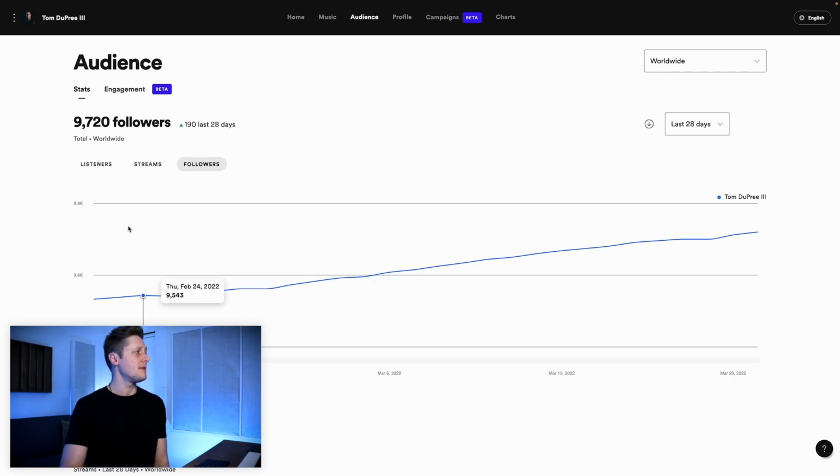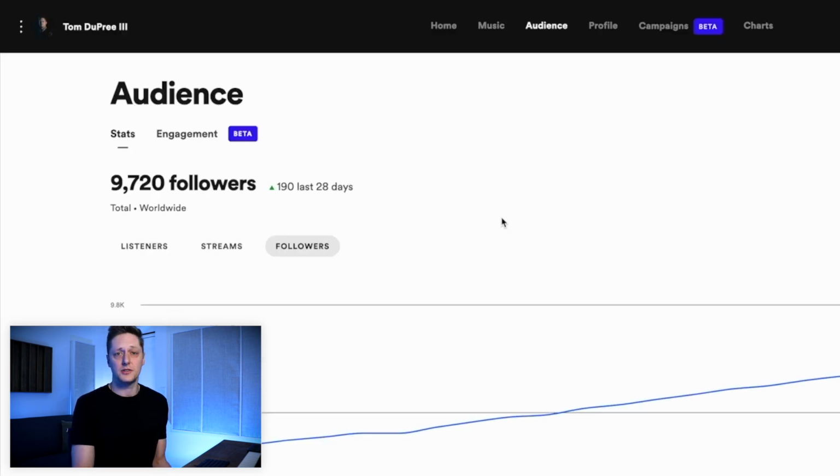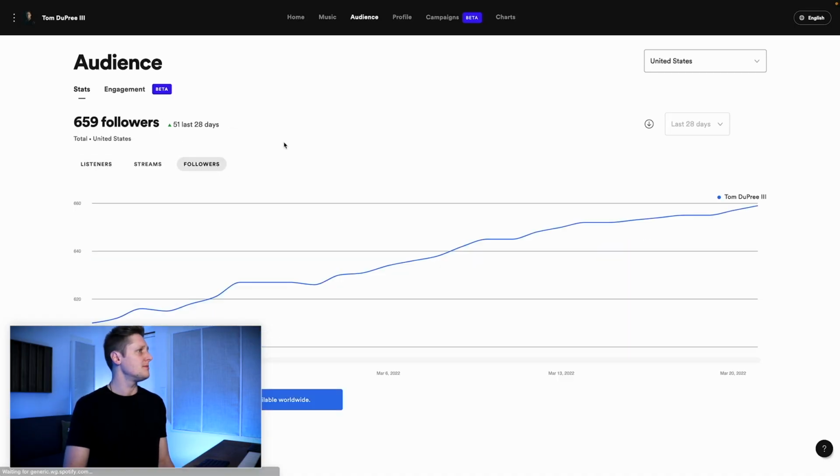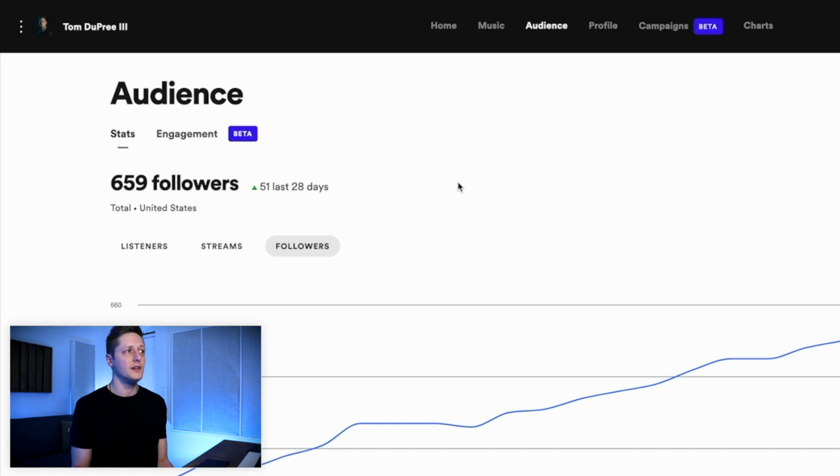And what's more is this data actually is translating to Spotify really, really well for me. So you can see that my followers have continued to go up. I've got 190 followers within the last 28 days. I haven't been running a conversion campaign for a month and a half now. I've only been running traffic ads and they're still working. And if we go just to the United States, you can see that my followers have increased by 51 in the last 28 days in the United States alone.